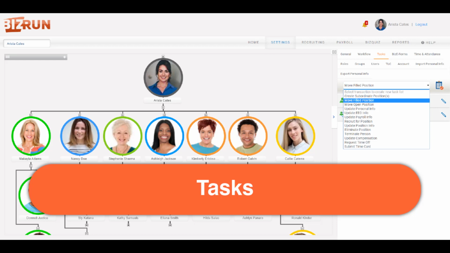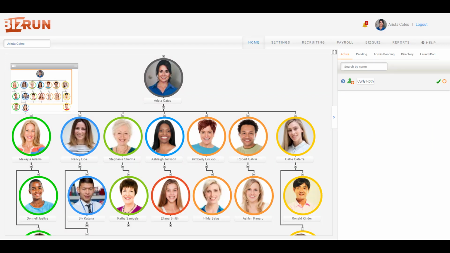So let's get started. Tasks are all about getting things done and keeping track of them getting done. Tasks can be assigned to people in your organization and triggered as you do certain transactions in BizRun. As a highly configurable HR system, you can specify who needs to do what before transactions are complete, while giving the right people visibility when they are done in BizRun.